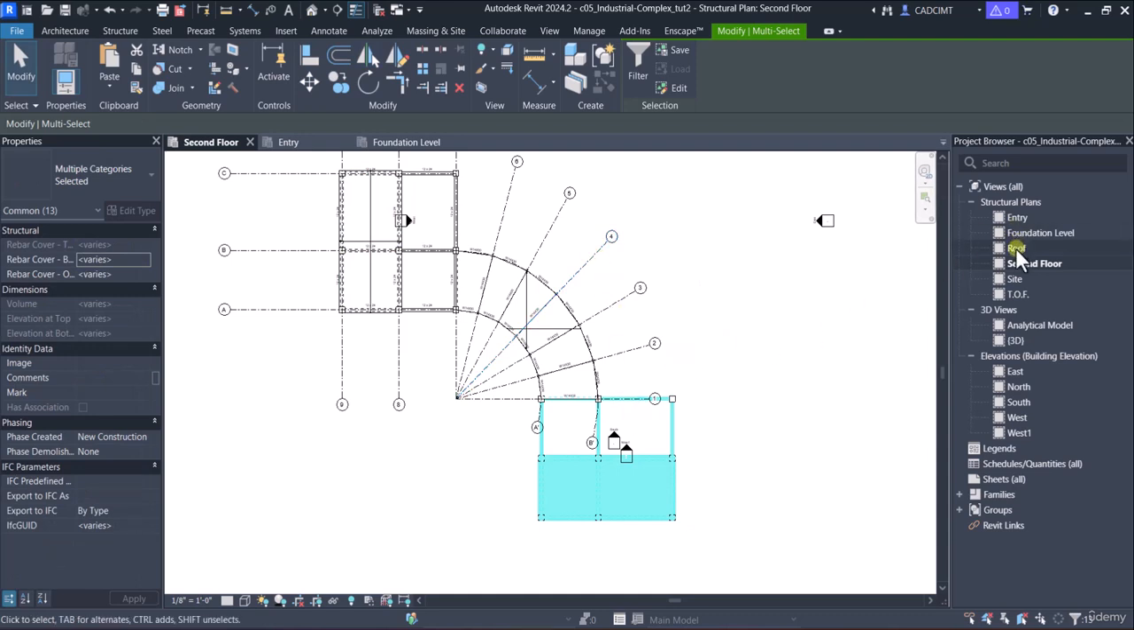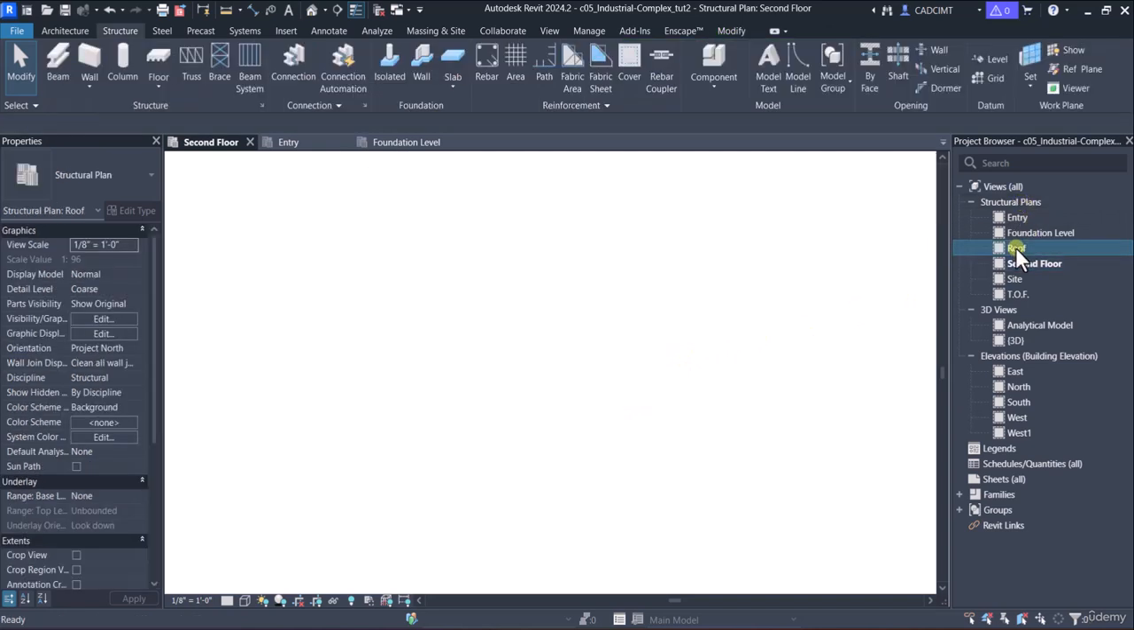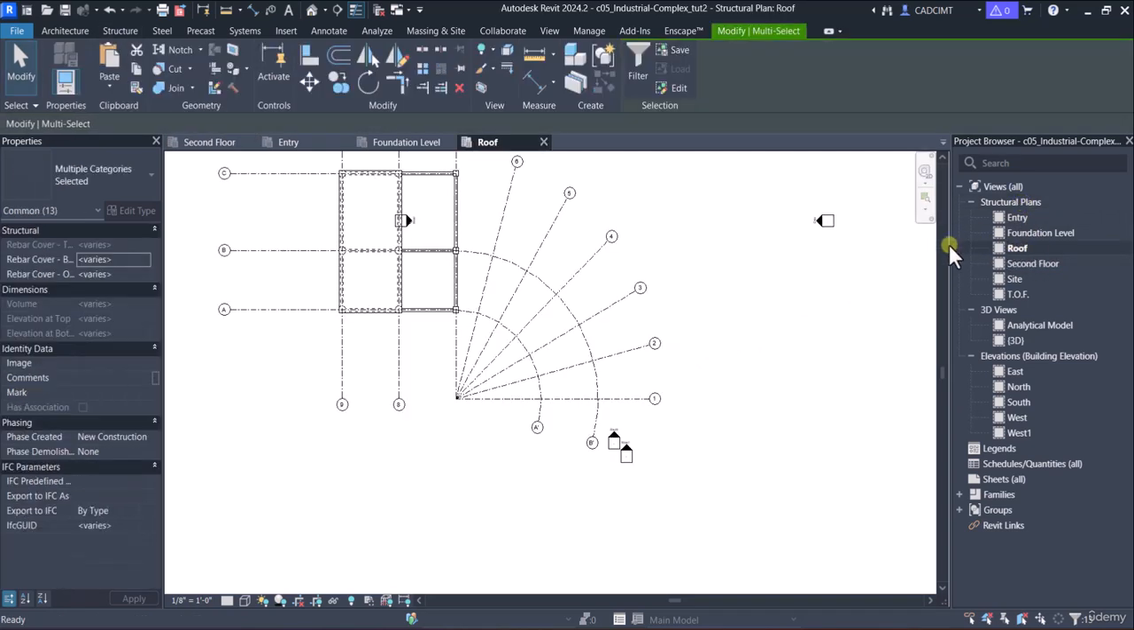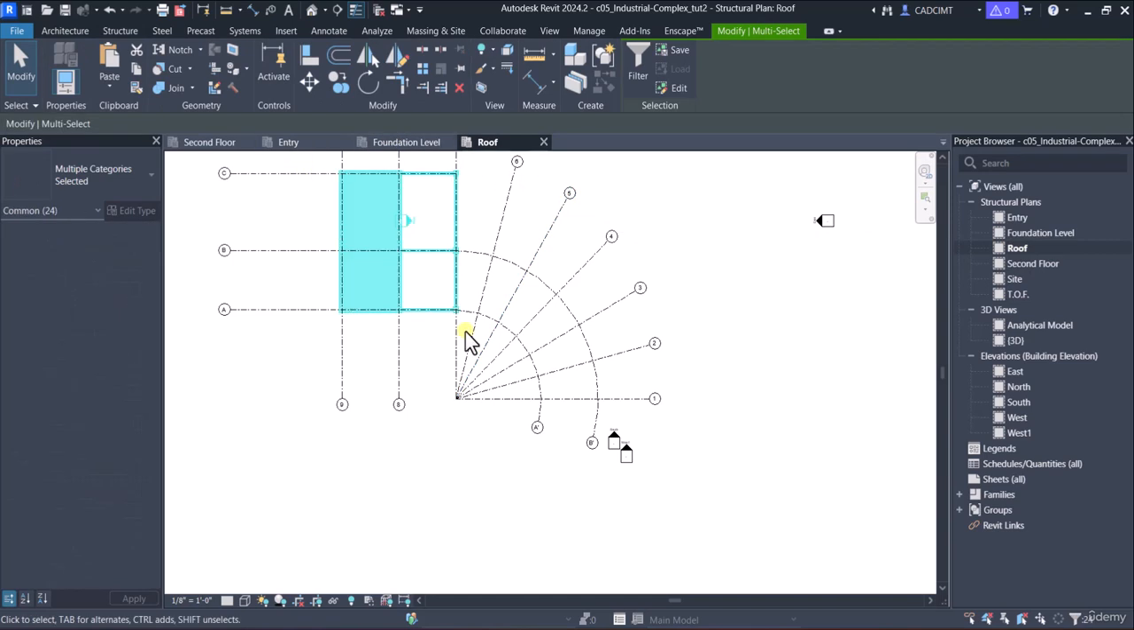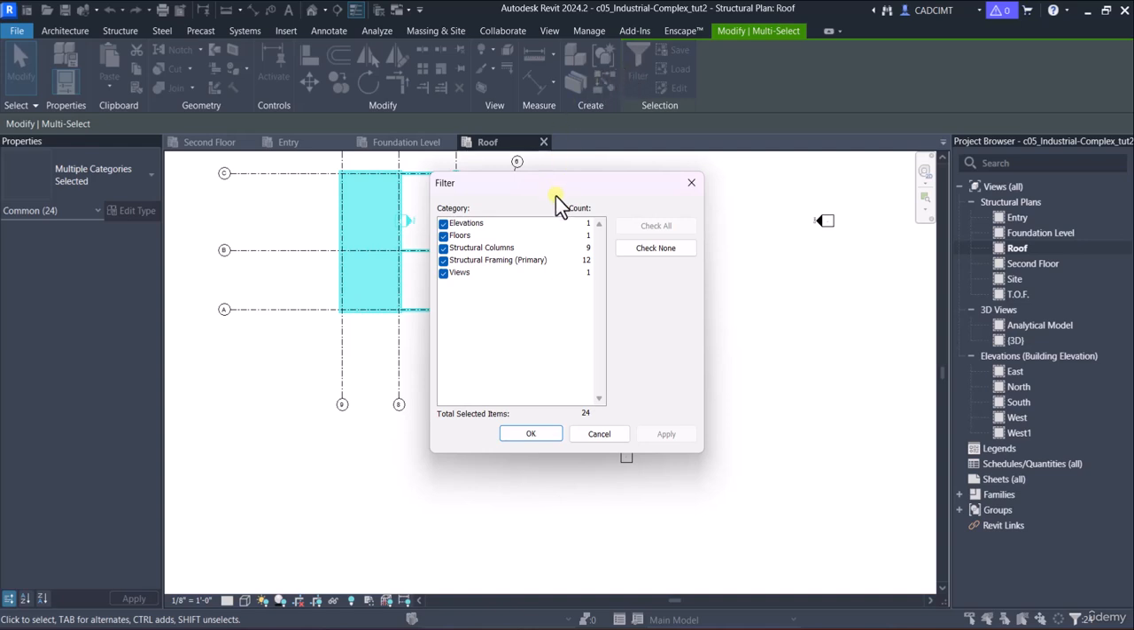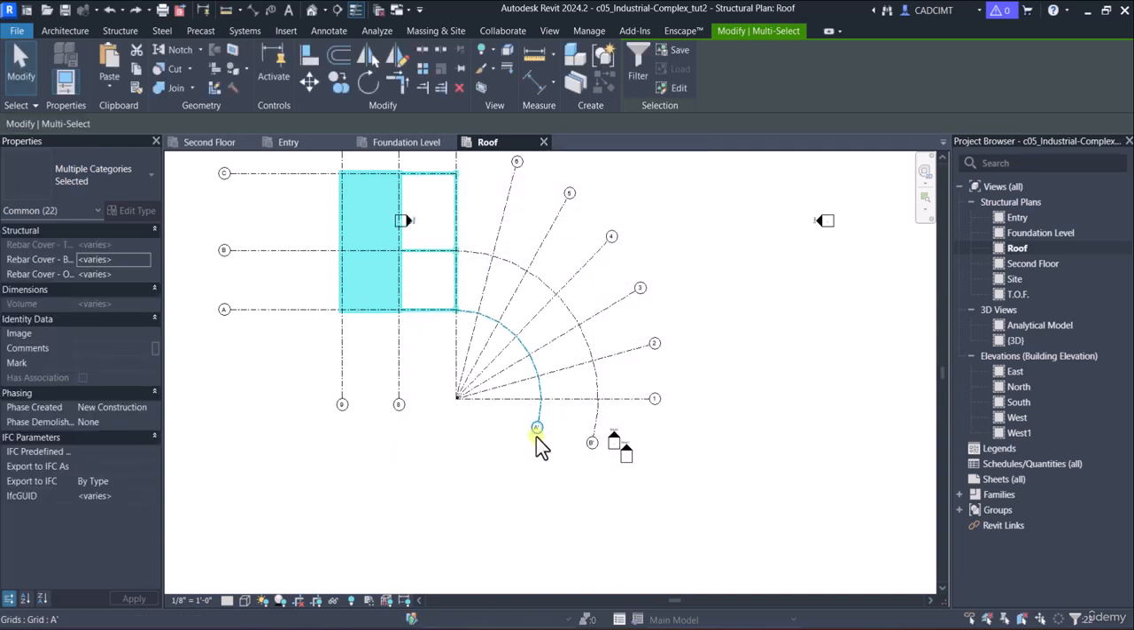Then double-click on the roof node in the structural plan's head. Next, create a selection box similar to that created previously. Then choose the Filter tool from the Selection panel. In this dialog box, ensure that the Floors, Structural Columns and Structural Framing (Primary) checkboxes are selected. Then choose the Apply button and then the OK button. The filter is applied to the selection and the Filter dialog box is closed.